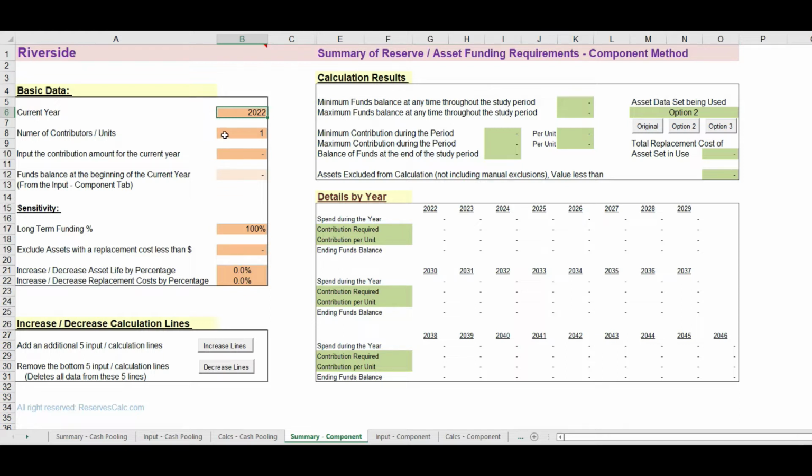Next, the number of contributors. We'll use 15. That's how many people are sharing the cost, which can be the number of apartments or homes or offices or members. It depends on your organisation.